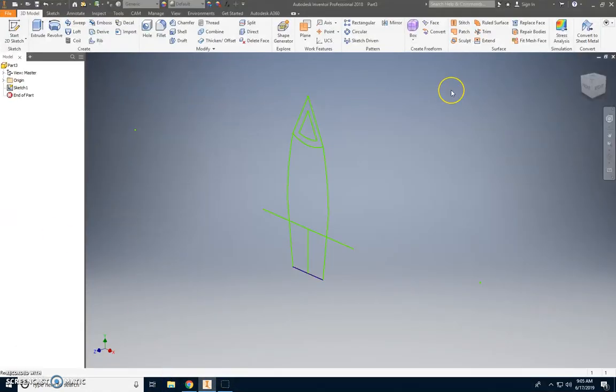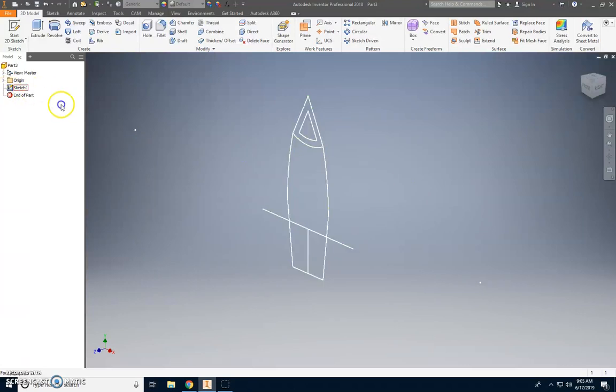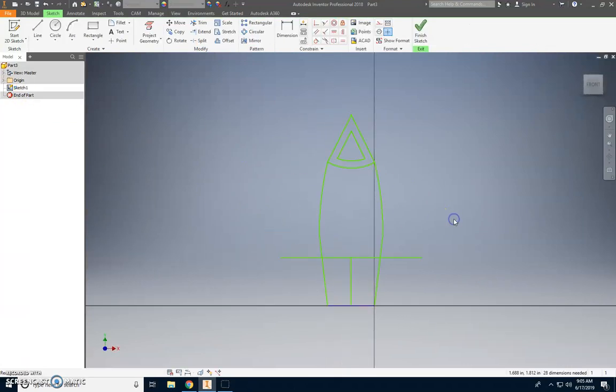Okay, so let's continue where we left off. You need to make sure that you're back in your sketch. If your screen does not look like this, then just let me know and I'll come around and help you. Alright, so we actually want to delete these lines.